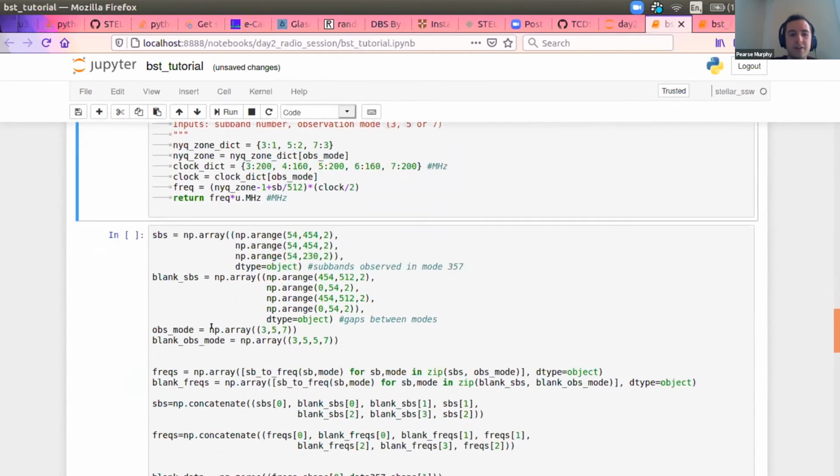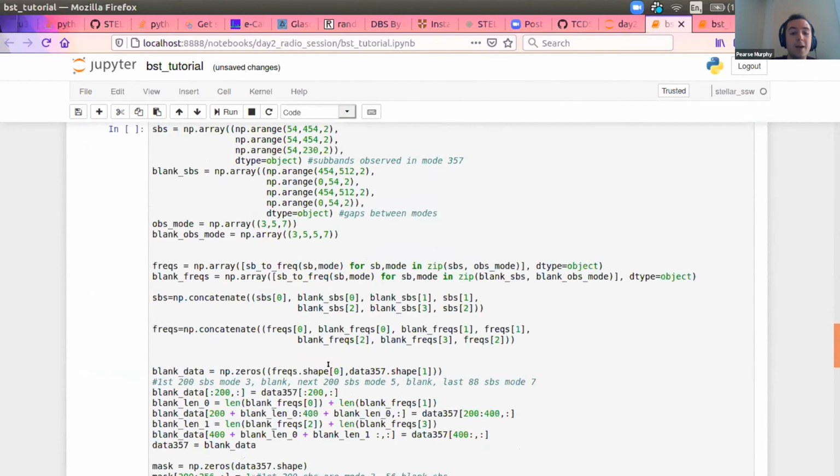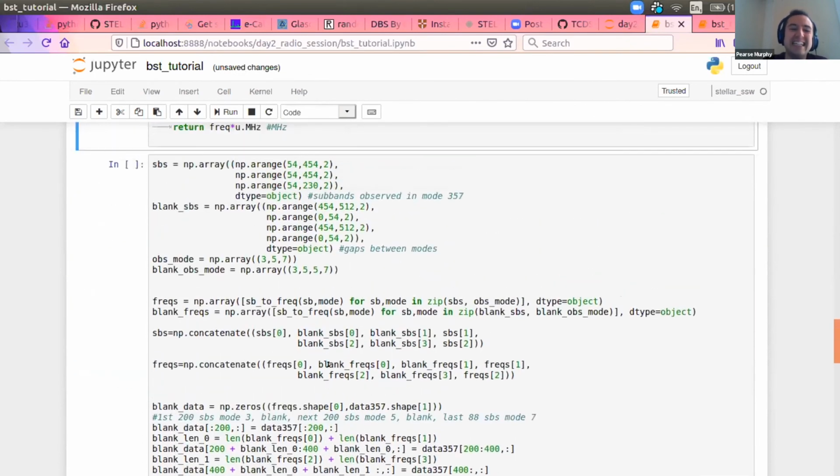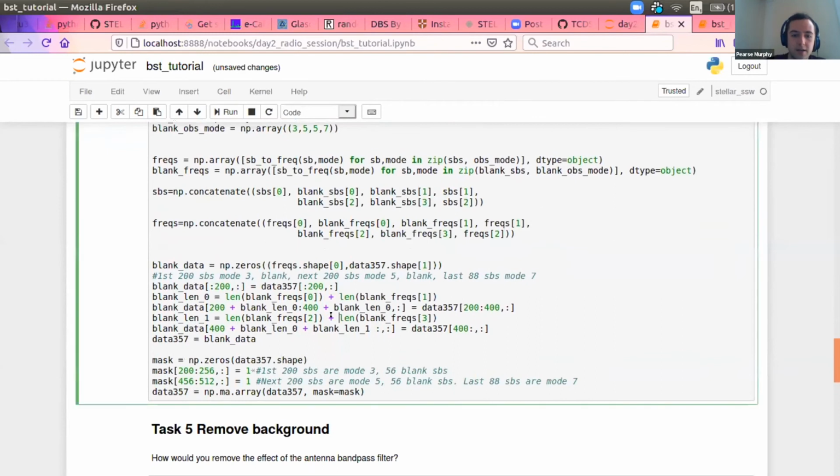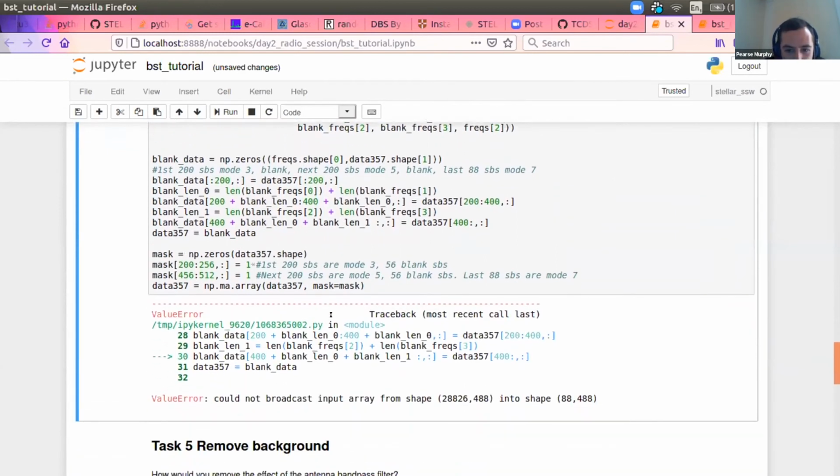This next cell I have left in because there's no way anybody's going to want to type all of that out, essentially. So not only does MOD357 data or BST data not have any headers, there's also no spacing between the subbands. You could have a subband at 20 megahertz and the next subband could be 25 megahertz, but they'd still be right next to each other in the data. So what we need to do with MOD357 data is actually space everything out and give everything its correct frequency label. And that's what this whole chunk of code does here. And of course there's an error.